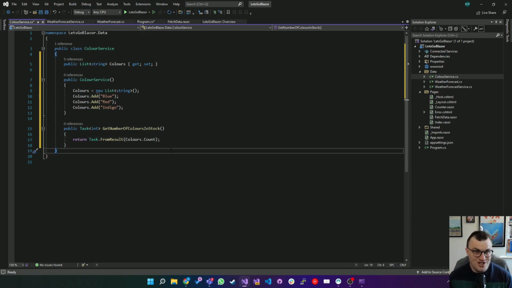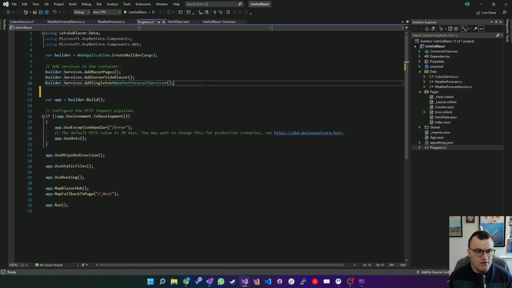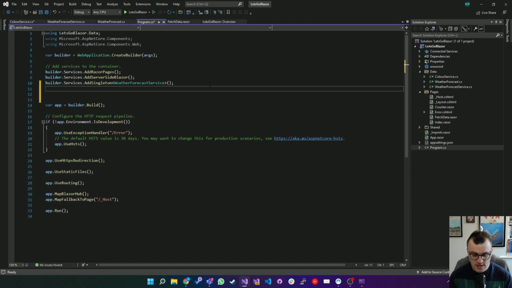But now we need to register this service. So we'll go over to Program, and underneath our weather forecast service, I'm going to say builder.Services.AddSingleton, and then type of ColorService. And there we go, we've registered our service. So now if we wanted to, we could create a page and we could get some data from that page. We could just show the number of colors in stock.